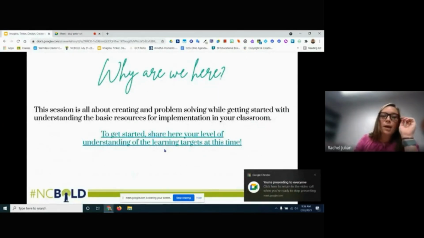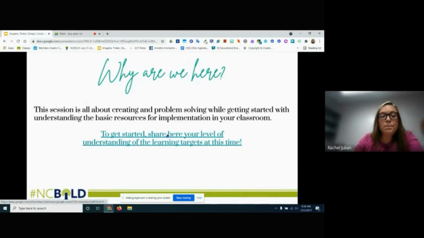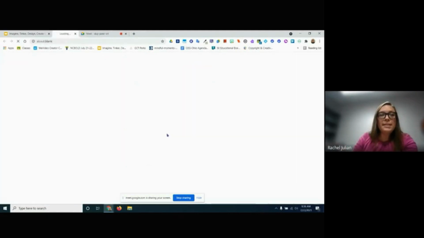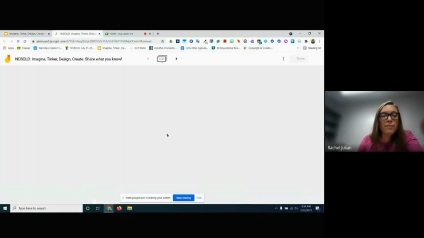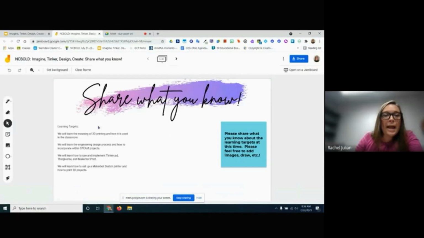So, if you will, I would like you all to click on this link. I'd like you to tell me what you know about the learning targets at this time. This is a Jamboard that I've incorporated. I have placed the learning targets here. You do have editing access.